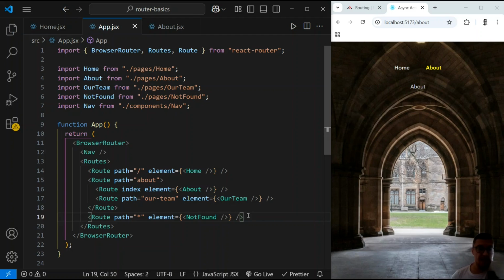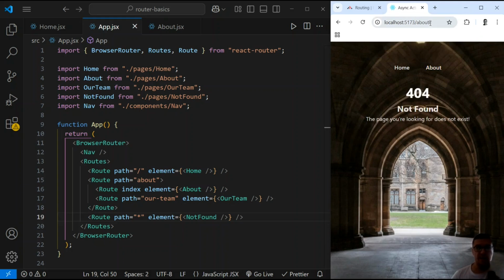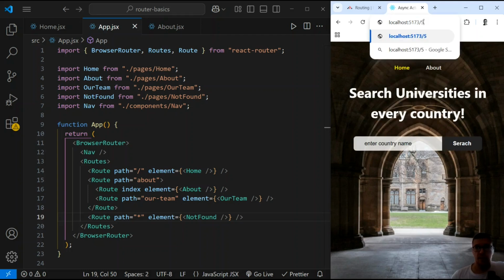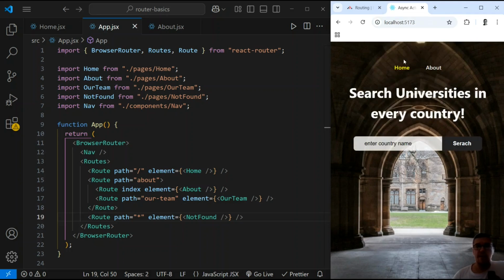Okay, let's test this. I will save that, and here I will type something that doesn't exist, and as you can see I get 404 not found. And if I type something I do have, for example our home page, here is our home page. Okay, nice.